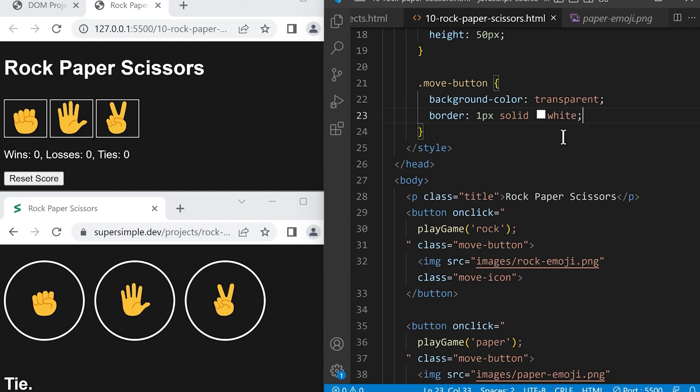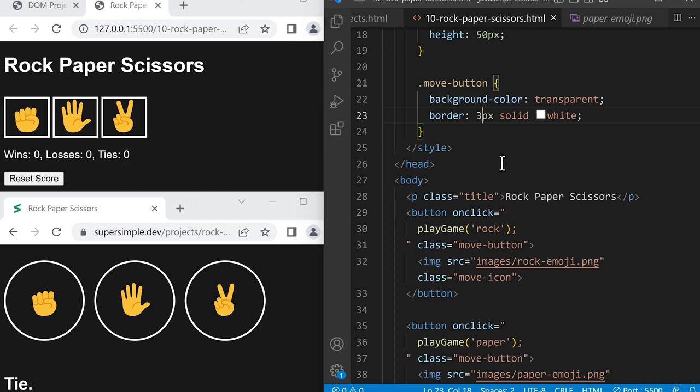So let's make our border a little thicker like the final design. We'll change this first value, which is the border width, to 3 pixels and save. Okay, so that looks pretty close.